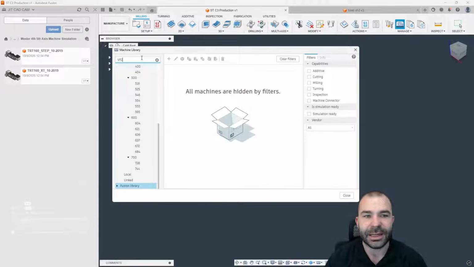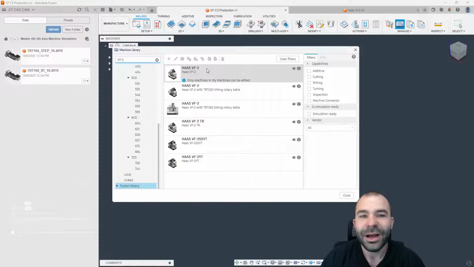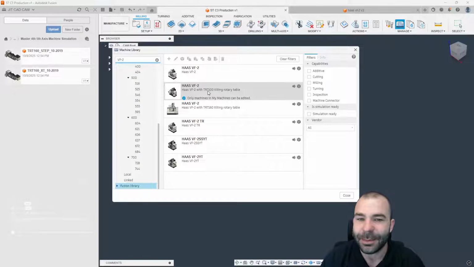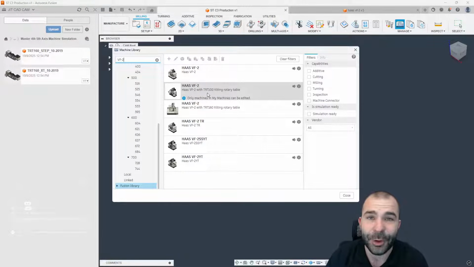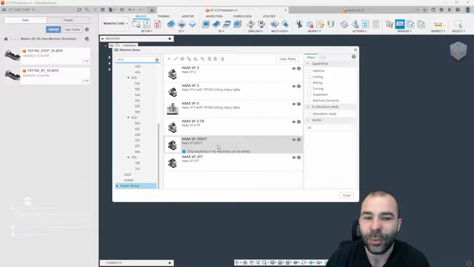Let's say you're looking at a VF2 here. As you can see, there are some VF2 machines already built. Again, the concept of this video, let's say, for example, I got this request: we have a VF2, however, we're not going to use the TRT system. We're going to use, in this case, the TRT 160. Again, there are ways to compensate and change this out. What I want to do is just show you the way to add that in.